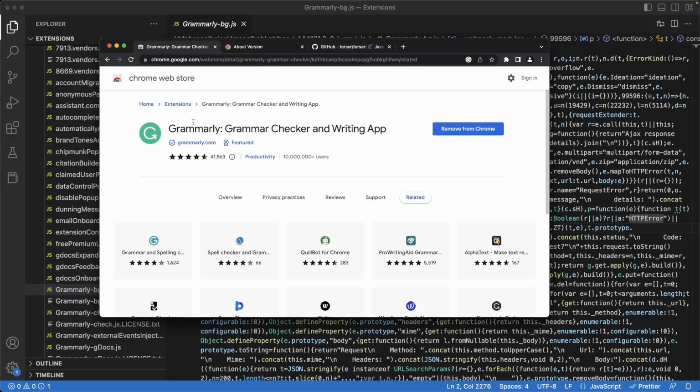So Grammarly and Honey are both pretty big companies. I'm sure they make millions and millions of dollars in revenue. Honey was sold for $1 billion or more. So as you can tell, they take security pretty seriously. But still, you get a pretty good insight into what's going on in the background of the Chrome extension.